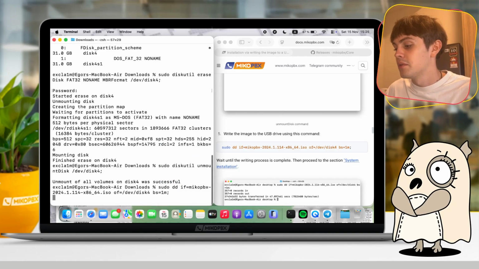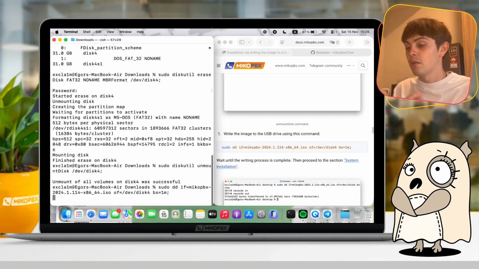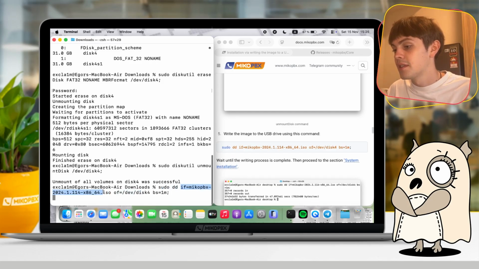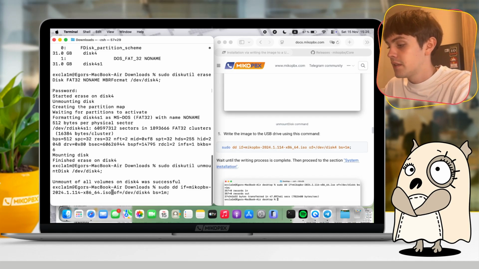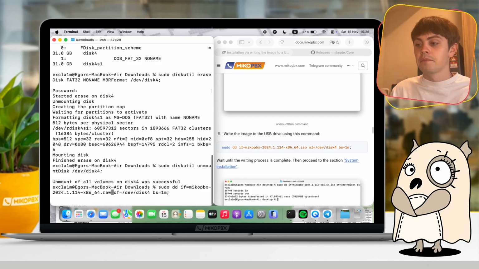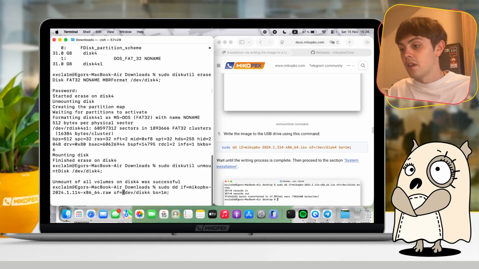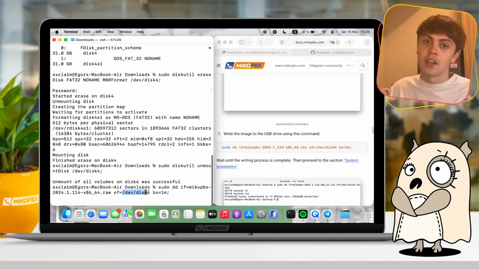For that we will use this command, which is sudo dd, which is dd under super user rights. The first argument is the path to your, sorry, dot raw, let me fix that, dot raw disk image file. The second argument is your USB device, the path to your USB device, which is /dev/disk4 for me, but for you it can be different.